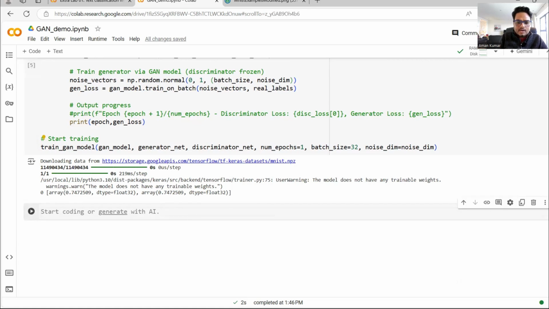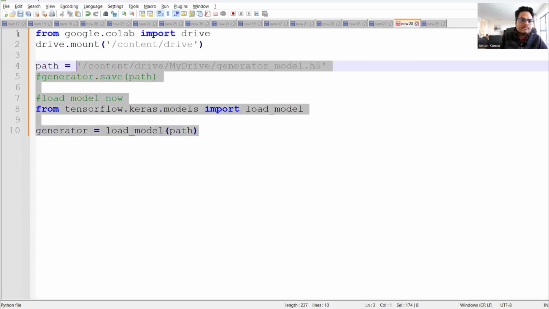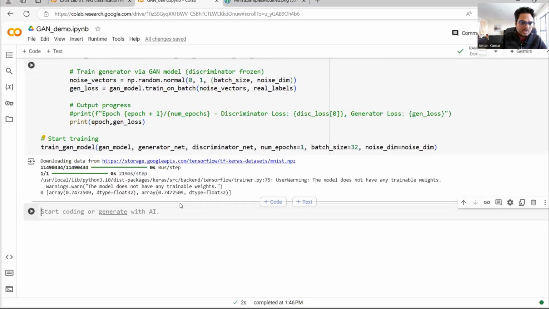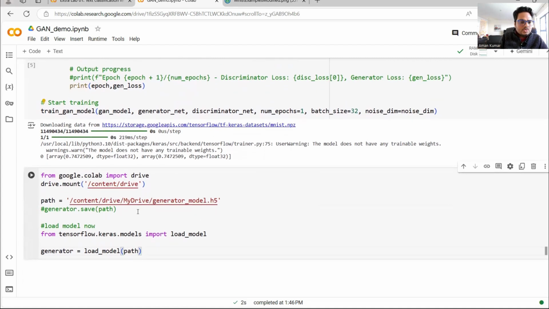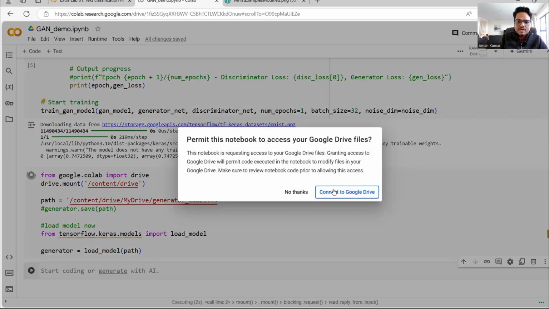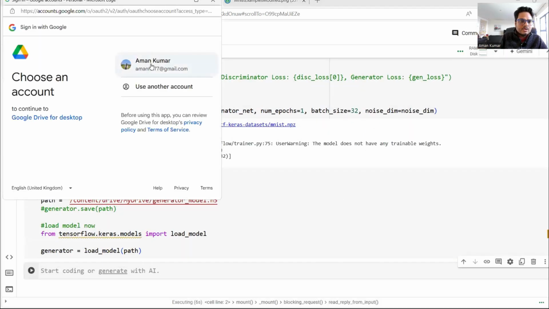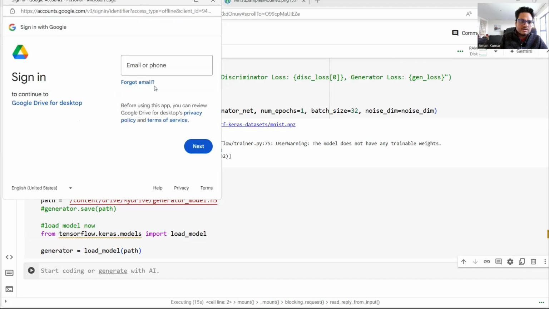Let me go ahead and load the model. So I have the model loading code here. I have that model in my Google Drive. So this is the path where my model is, and this is how I'm trying to load the model. Let me run this. It is telling me to connect to Google Drive. I will do that. I should use a different account actually, because on that account it's not there.